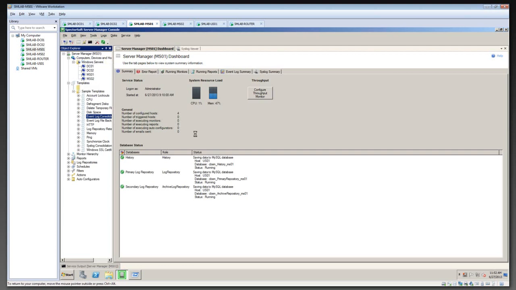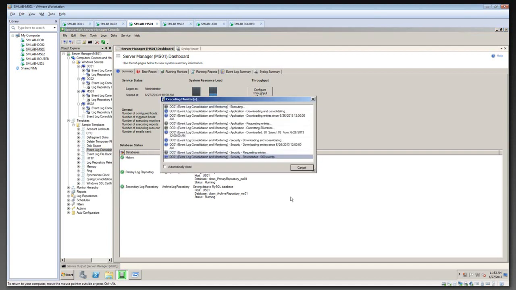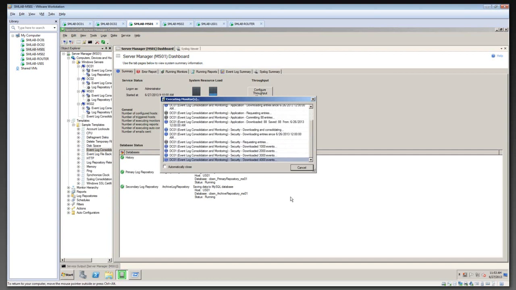I'm going to select the link, and now what you can see is it's going to apply that configuration template to all of those servers, and then within the next few minutes it's going to go out and collect all of those event logs that we've specified. Rather than wait, I'm going to go ahead and ask it to do it now, so we're going to collect that information very quickly here, and then we can drill down and actually look at that information and see it here in just a moment.